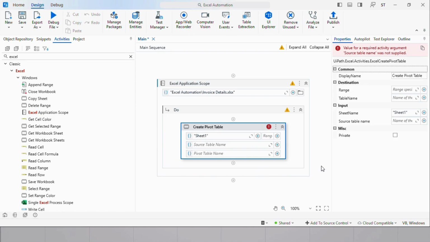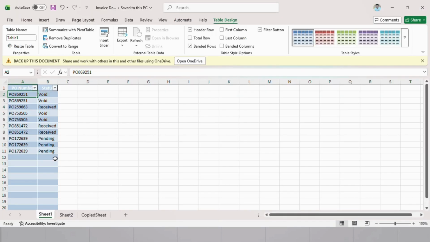If you want to create a pivot table in the input Excel file, we can use the create pivot table activity. Basically, these pivot tables are helpful for quickly filter, analyze and summarize the table data in the input Excel file. So let me open the input Excel file. In the input Excel file, in the sheet 1, I have created a table and the table name is table 1. So let's see how we can create the pivot table by using this table 1.